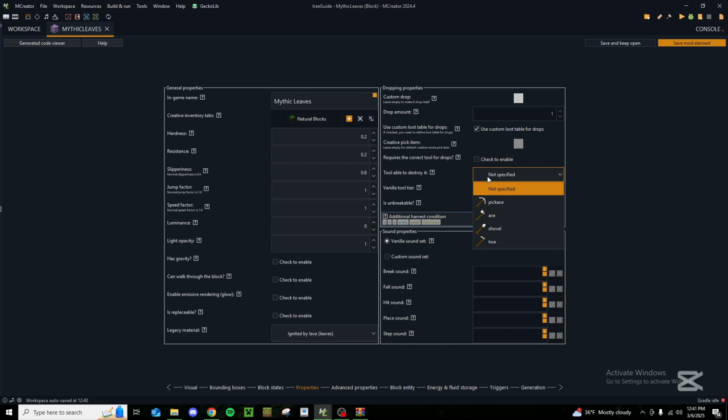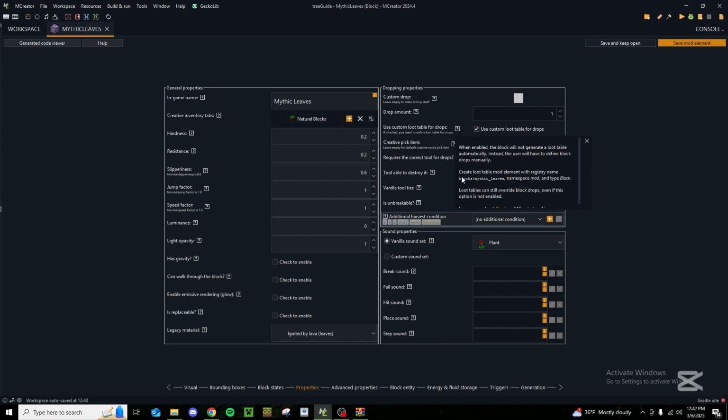Now, leaves are also able to be destroyed by the hoe. I guess that by default, the tools up here that allow you to quick create a wood set don't set this to hoe. So you should change the tool able to destroy it right here to hoe and click the loot table right here. Now, if we click our question mark right here, it will tell us exactly what our loot table needs to be called in order for it to work.